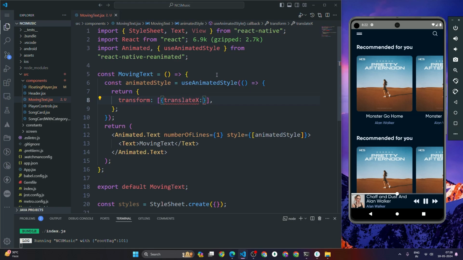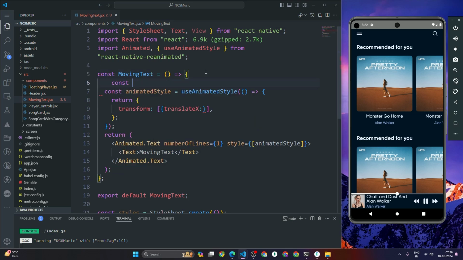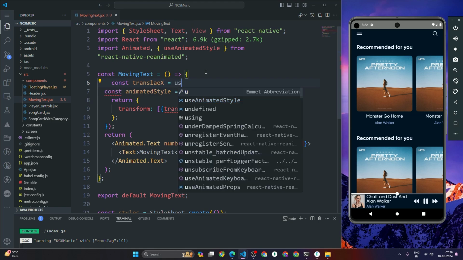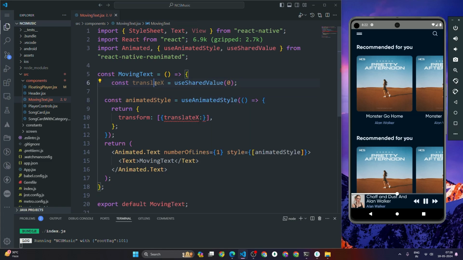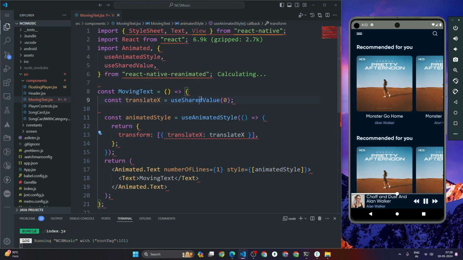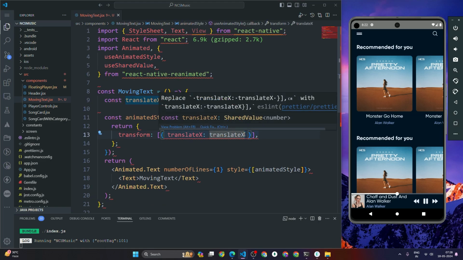So basically we're going to create one state. The state will be const translateX, and it's going to use useSharedValue. I'm going to use shared value, and by default the value will be 0. All right, my bad, translateX. Okay, and let's pass this value translateX to this translateX. So translateX.value.